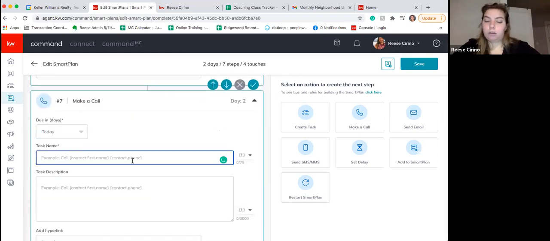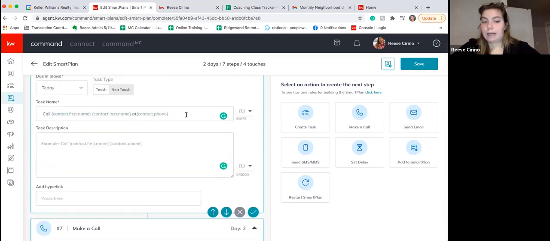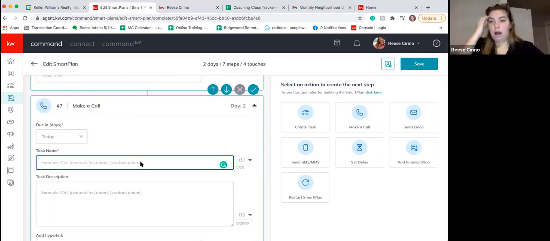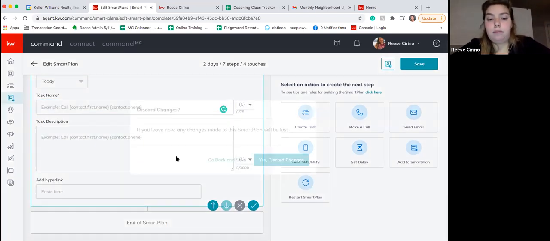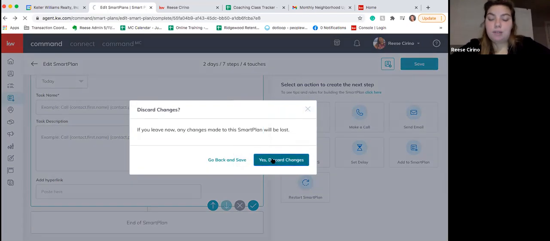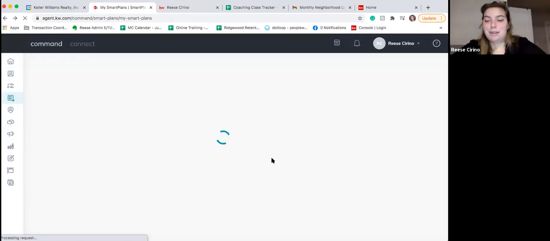Same thing with the make a call. So you would just replace what I did in the task, but you would do it in the make the call. But yeah, so that's how you would create your own, and then you would just click save. I'm just going to discard mine just because I have so many test ones already.